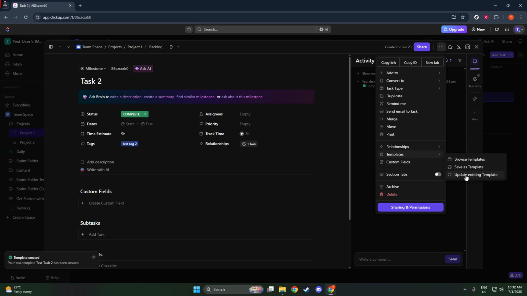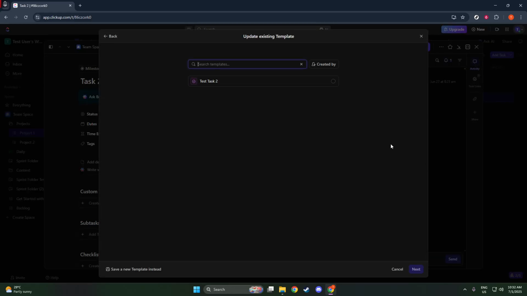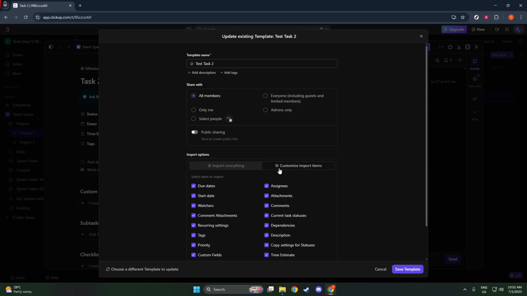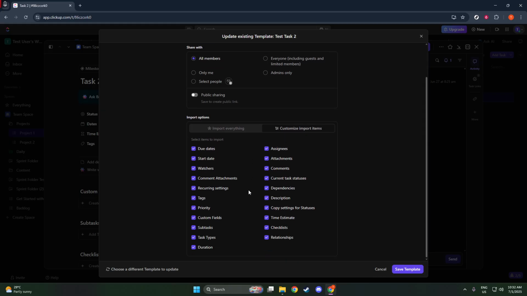You'll also need to decide on the accessibility of your template. Think about whether you want to keep it private or share it with others in your workspace. Making it shared can be particularly beneficial for standardizing processes across your team. Once everything is set to your liking, simply click Save Template.